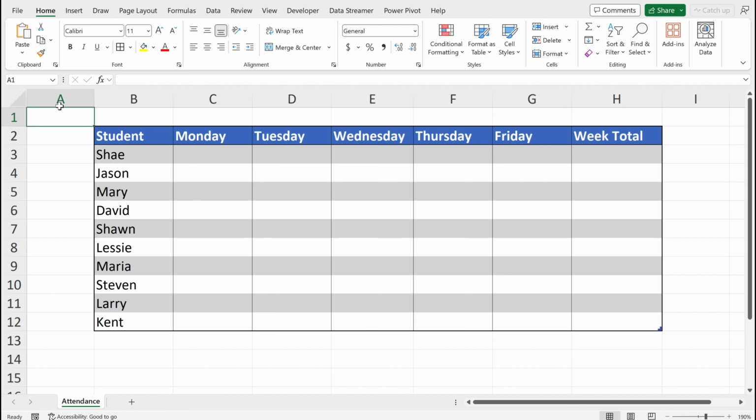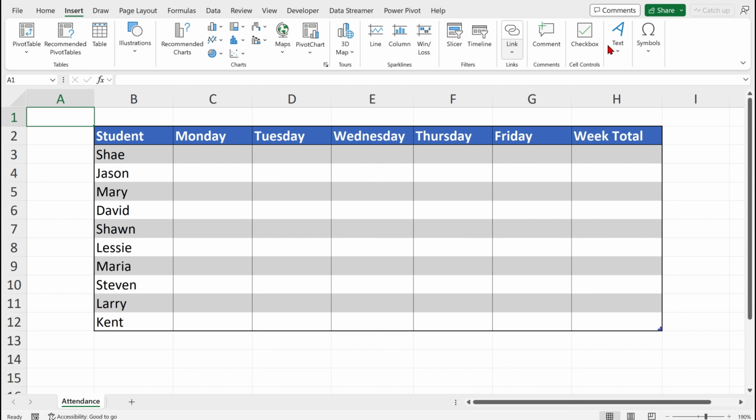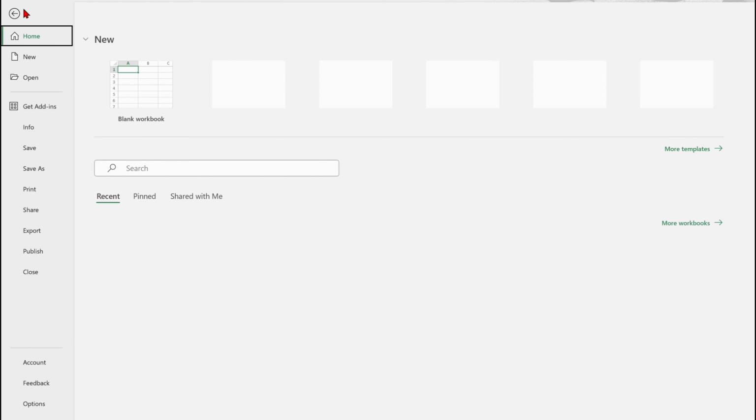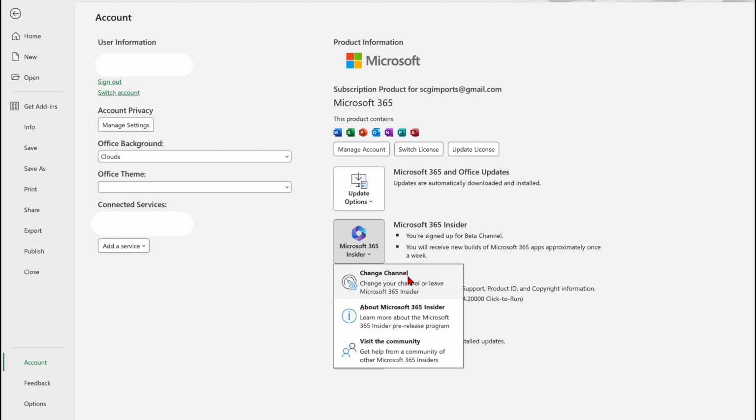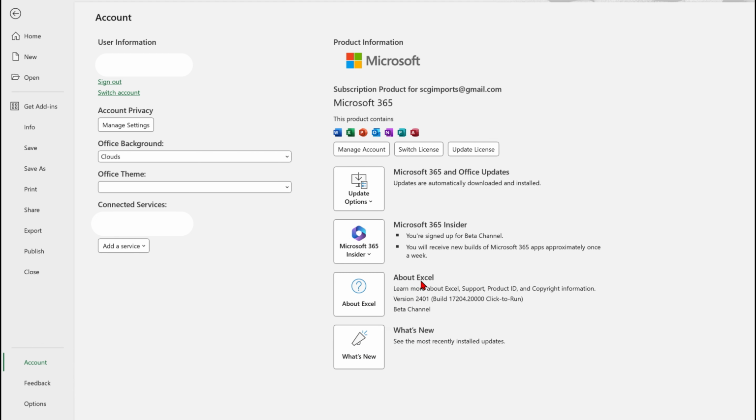Now, in your standard channel, not the beta channel, you will not actually see this checkbox here in the Insert tab. In order to get this checkbox, you will have to go to File, go down to Account, and then slide over to your Microsoft 365 Insider. Then click the first option here called Change Channel.